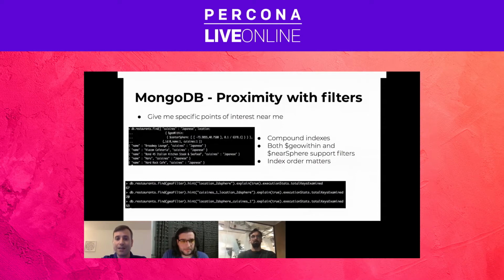And you can see that the compound index boosts the performance no matter what the key order is, but the key order here matters. If you choose to reverse the key order, you might get better performance, like geo first and the predicate after, or the predicate first and the geo next.